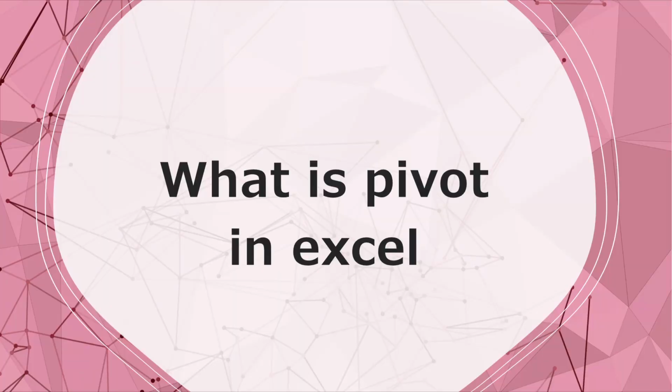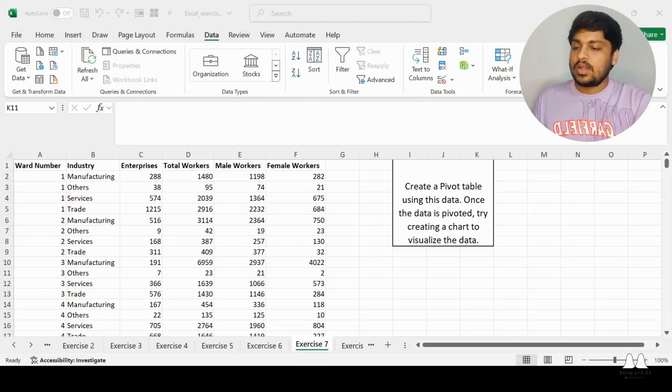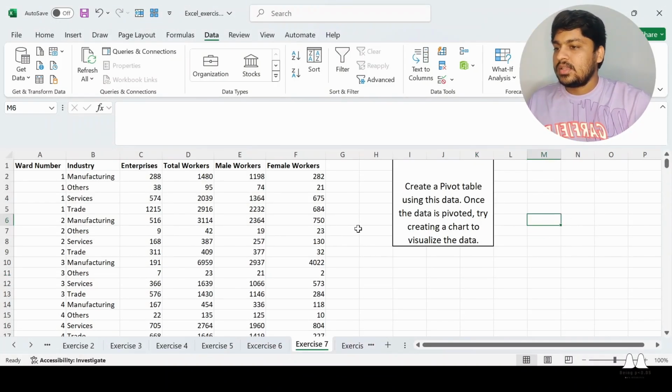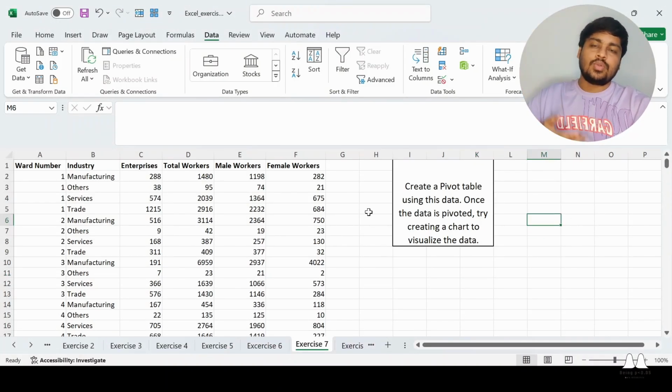In this one, we are going to learn another amazing feature in Excel, which is called the pivot operation. So what exactly is pivot and how do we do it is something we'll speak about now. And so let's say I'm asking you this question.